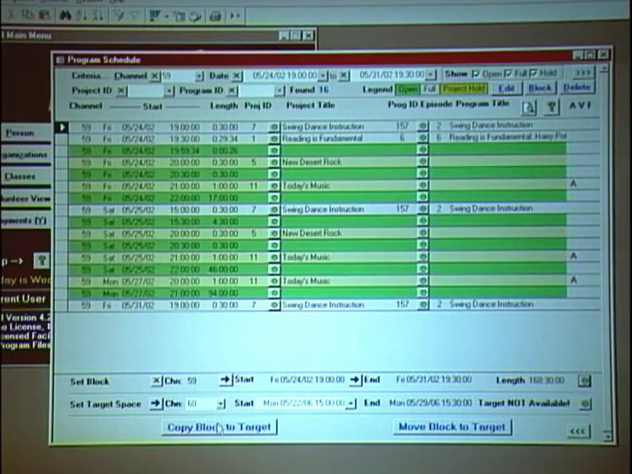That means I could copy the block again. So I could pick another date and another date and another date and copy, copy, copy. If at any point I move the block, then of course it's gone from the original place that it was in the schedule, and we would have an empty place instead.